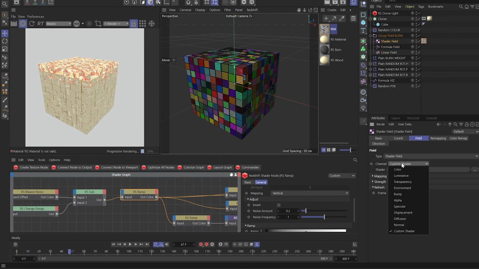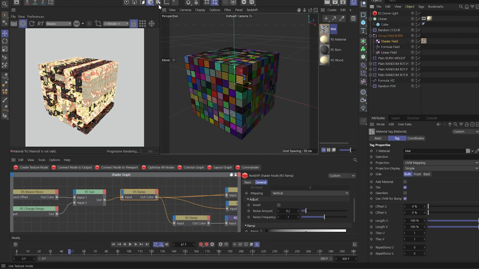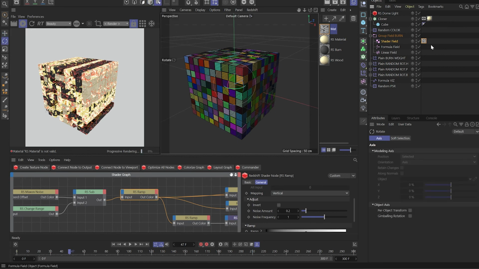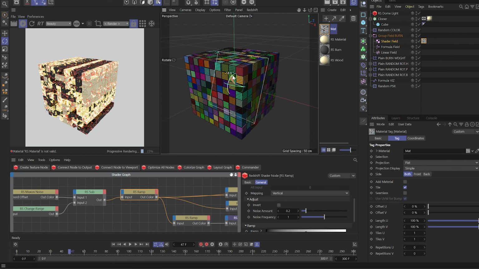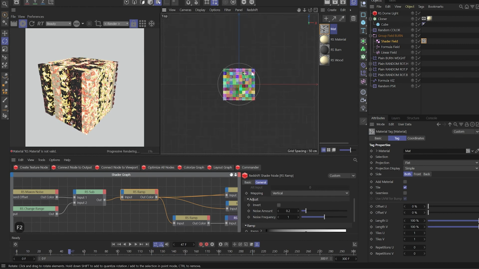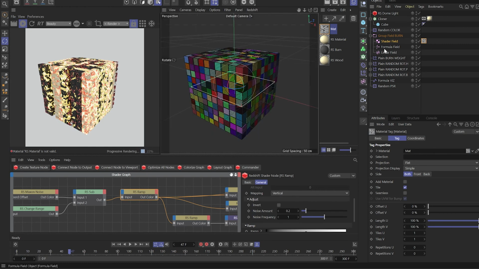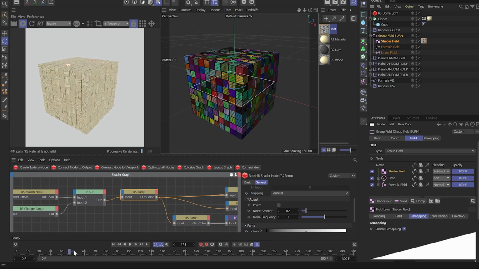Here in the shader field I will change channel to color and drop this tag here. And when this tag is selected, I'm going to select the UV tool. And here in the tag I will change projection to flat, and I'm going to rotate this. Go to top. And now go back to the group field, and here I will change this to subtract. Let's see how it works.